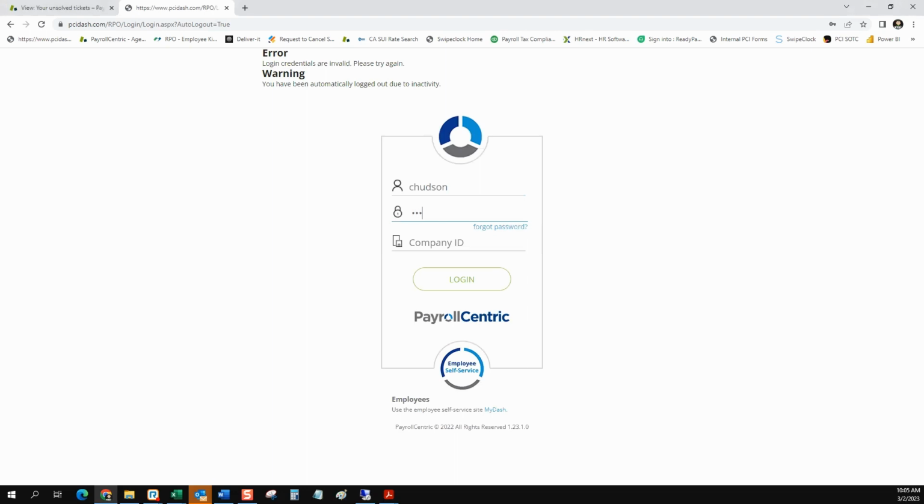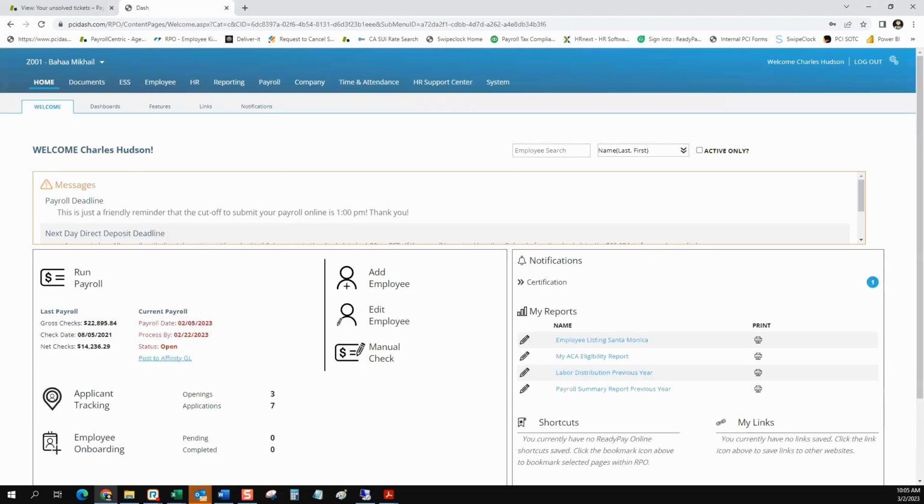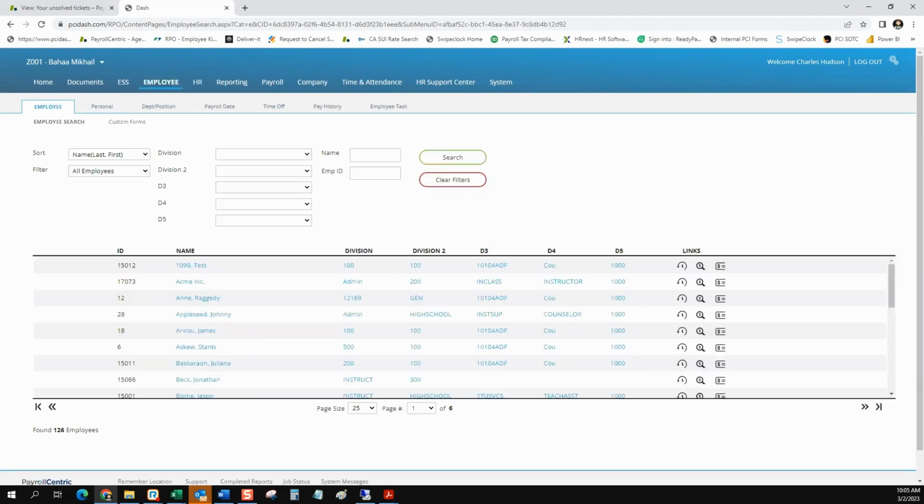And of course, I would try it again because I didn't enter the right password the last time. It happens to us too. So I would go into the employee, and I would go to their payroll data. Of course, first I would select the employee.